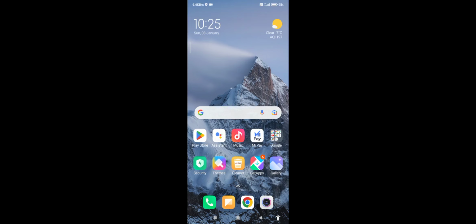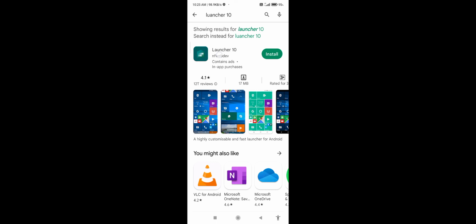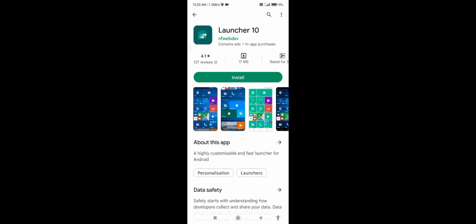Hello everyone, today I will show you how to make any Android phone look like a Windows phone. So at first, go to the Google Play Store and in the search box type Launcher 10 and then open this one. Select this one and see, it's only 17 MB in size, with 10 lakh plus downloads. So click on install, it will start installing.